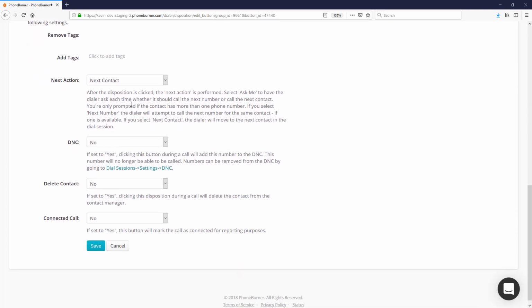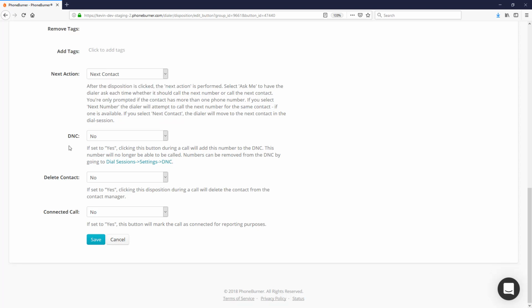Next action is only important if your contacts have multiple phone numbers. If your contact has additional phone numbers and you click this disposition, what do you want to have happen next? Would you like the system to call the next contact? Or maybe the next number within this contact? Or maybe you're not sure. Maybe it'll be different each time, so you'll have the system ask you, and then you can make the decision on the fly.